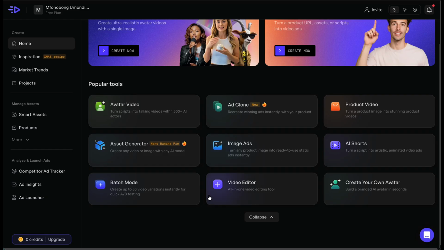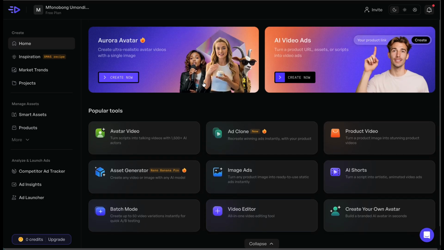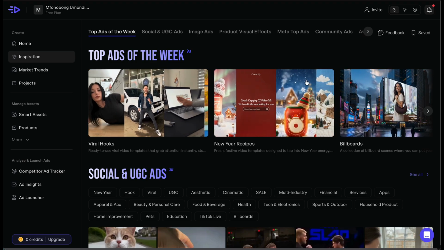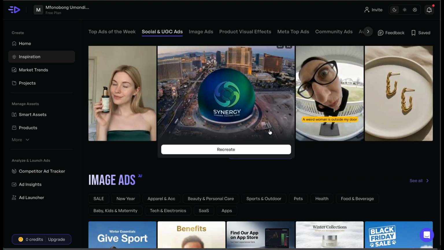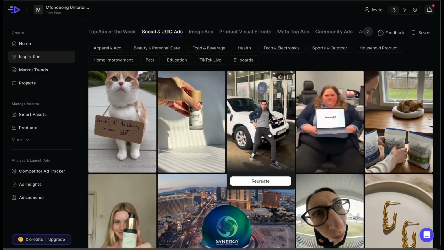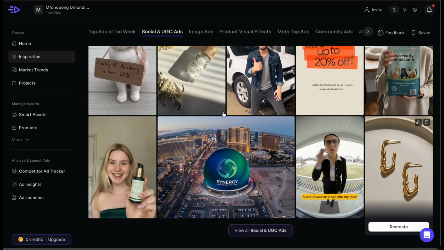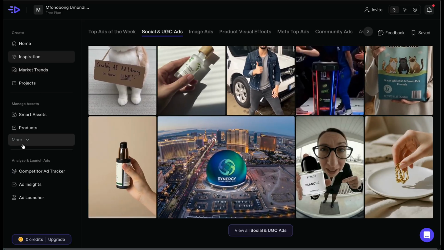They have other tools that you can use, including video editor. It's an all-in-one video editing tool. So it's basically your creative suite, because it's everything that you need here. You can always come here to see what other creators are doing, how best you can mimic what they're doing and try to make the most out of it for your products or for your UGC videos. And then there are other things here.